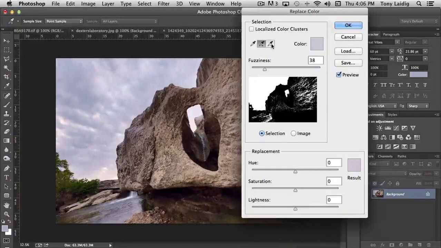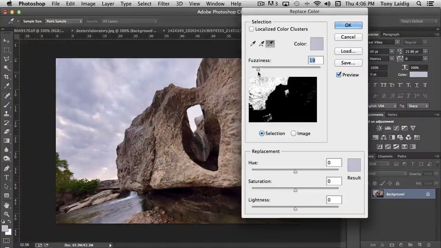So let's say I want to remove that. So I'm going to choose the negative eyedropper and just click on that area alone. And so it removes some of that from the rock. I can also control that some using the fuzziness. So just move that slider to the left. If I move it to the right, you'll notice it affects more of the image. But here's where this is so powerful.